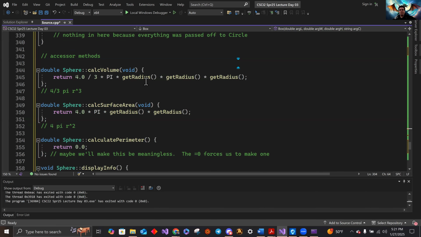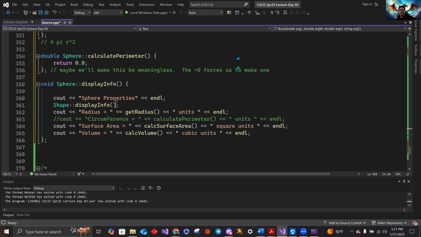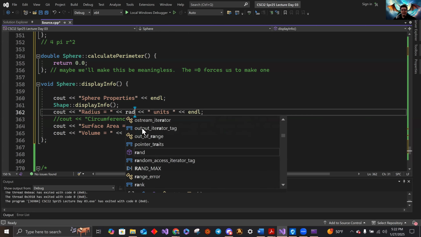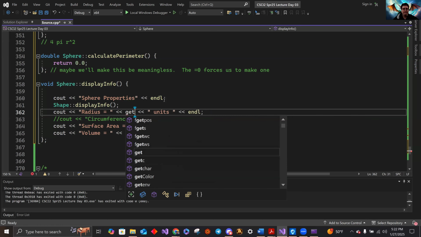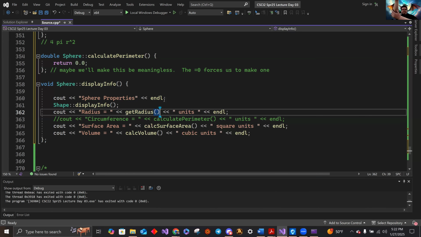Same thing's going on with our circle to sphere. Get radius: since we're building off the circle, we get access to all of its accessor methods. That's what the public is doing. All of our public members we're getting access to. In fact, that's why this thing doesn't like this, because radius was a private element of circle, and we are only passing it public information. So the public information was the get radius, which is why we need to do that.